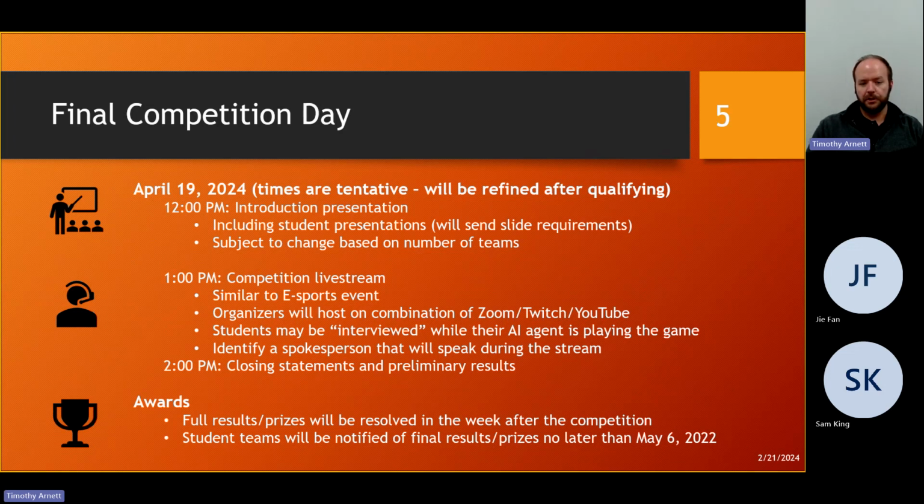At noon, we will start with an introduction presentation where we'll go through a recap of XFC and what has been done throughout the year, including the seminars and everything else. We'll also have student presentations. We will send slide requirements. It'll be very short, probably on the order of about 5 slides. I know not a whole lot, but we'll try to cram it in there.